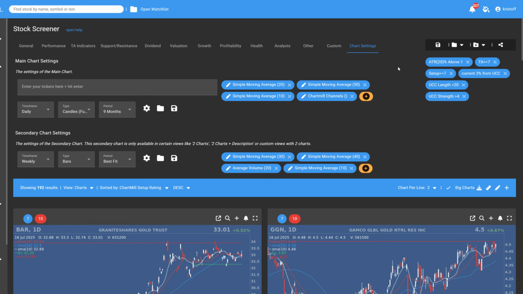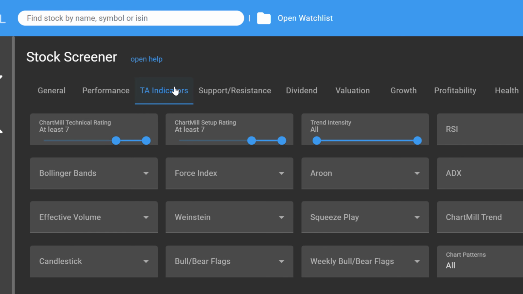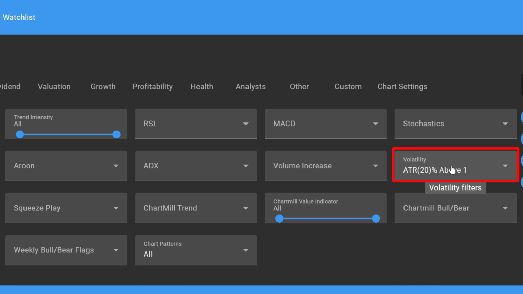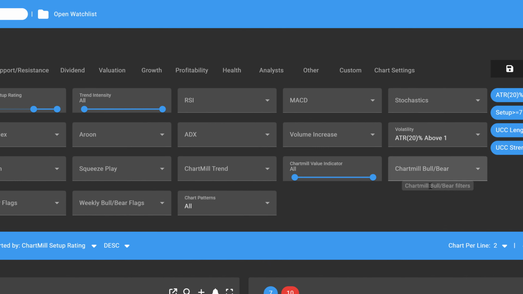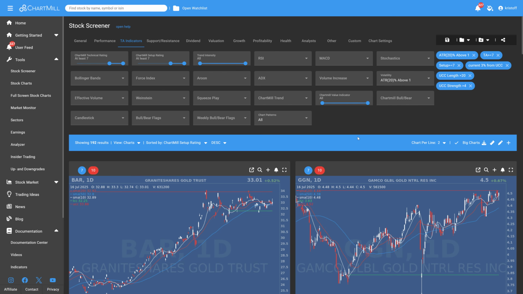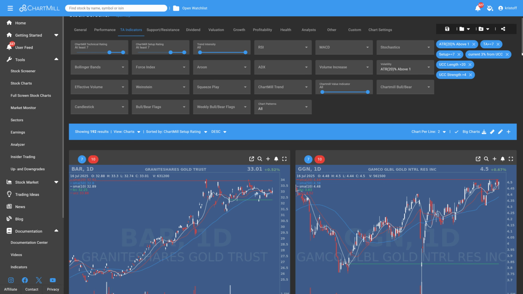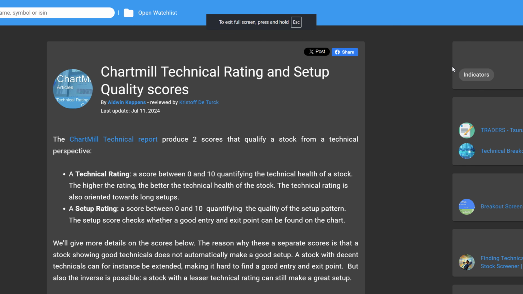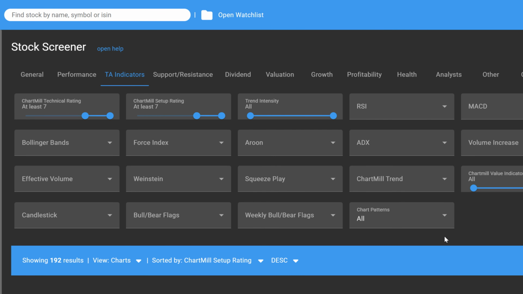First, select the TA Indicators tab and set the following filters. ChartMill Technical Rating, at least 7. ChartMill Setup Rating, at least 7. Volatility, ATR % above 1. This will ensure that the software only retains sufficiently volatile stocks that are in a clear upward trend and for which ChartMill also recognizes a solid setup. More information about how these technical and setup ratings are determined can be found in a separate article linked below in the description.